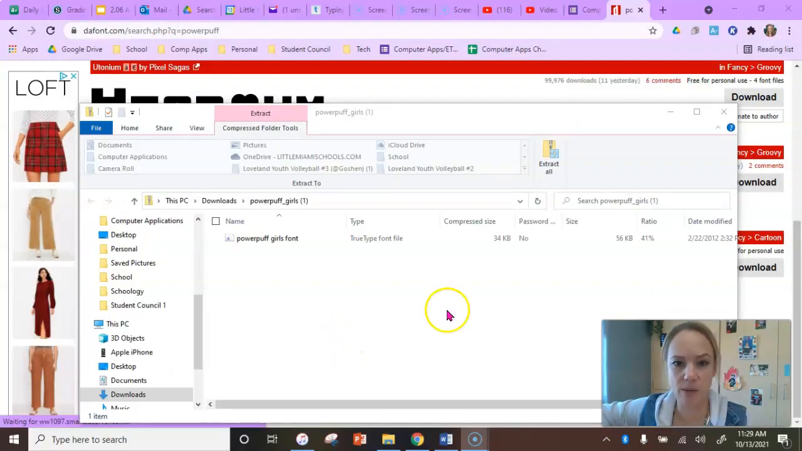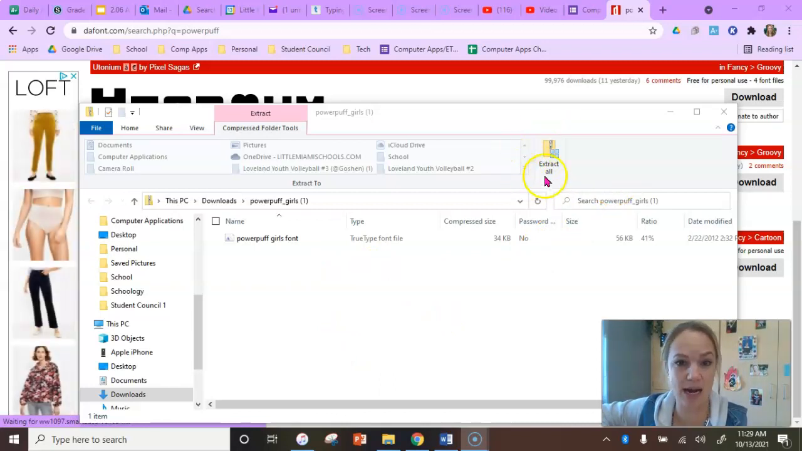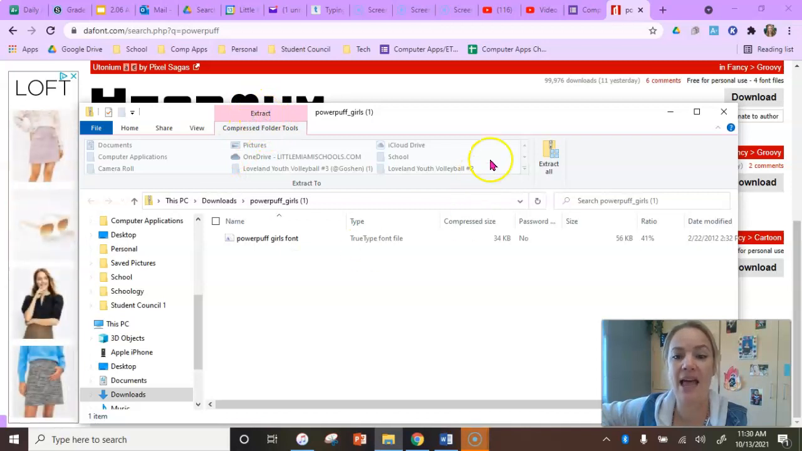Sorry guys, but I had to interrupt the recording again because I realized that many of you can't see the extract all button by default. So if you don't see this here on yours, all you have to do is come up here and click this pink extract, and then you will be able to see the extract all button.